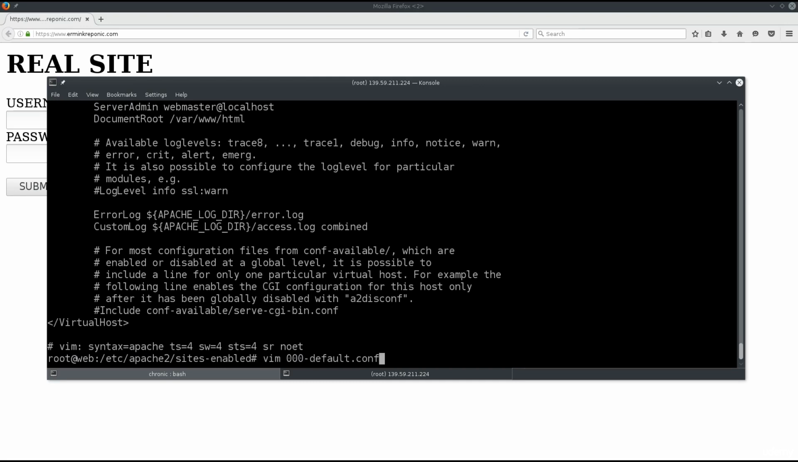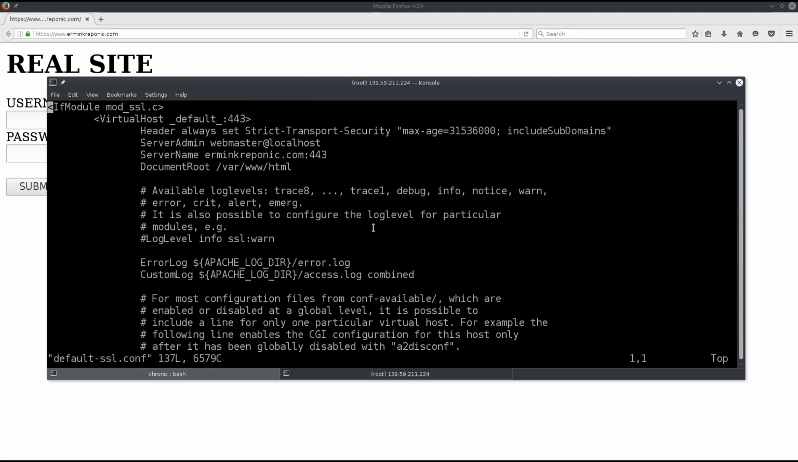And if I type in default-ssl.conf, I have the header always set Strict-Transport-Security, so nothing else works. It gives the max age, and this age is passed to the browser, and then the browser will access this domain only via HTTPS for the duration of this period of time.